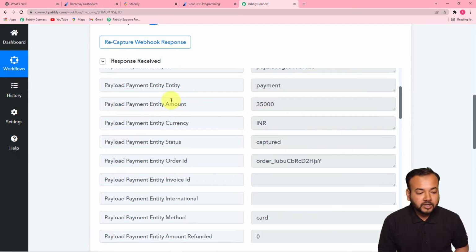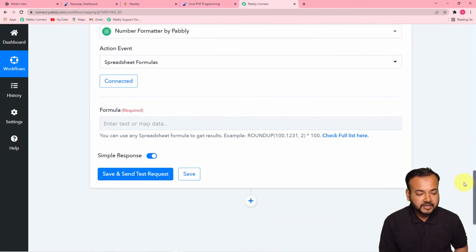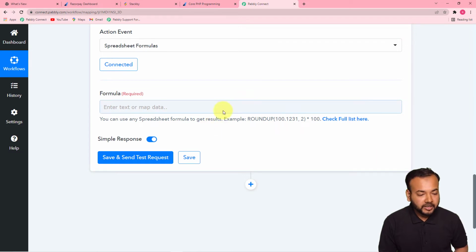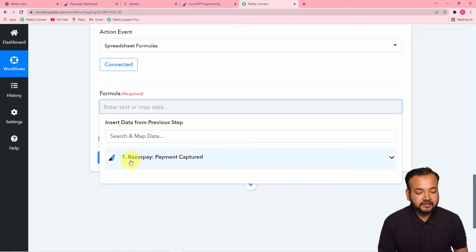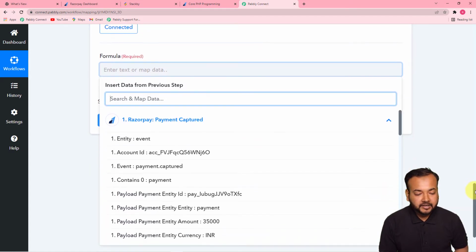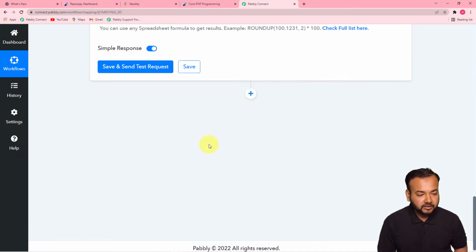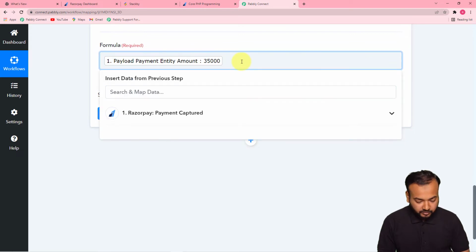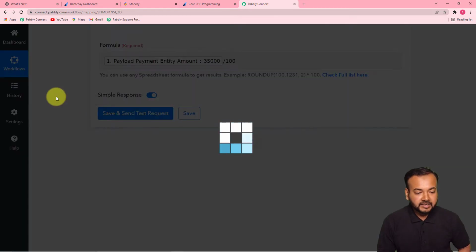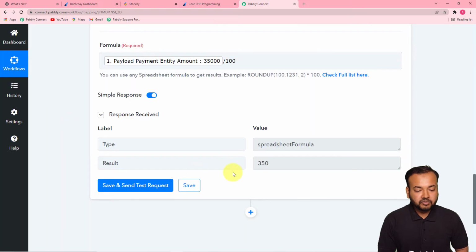For that, I'm going to use this label only. I'm going to map this label here in this second step. So to map that label, amount label, you just have to click here, and you will find the Razorpay payment captured option in the drop down. And when you click here, you will find all the data that you have received in the first step. So from here, I'm going to select this amount label. Okay, and here I'm going to put a division symbol, and here I'm dividing this amount by 100. Okay, and I'm clicking on save and send test request, and the response you will receive in the result section, the corrected amount, which is 350 rupees.